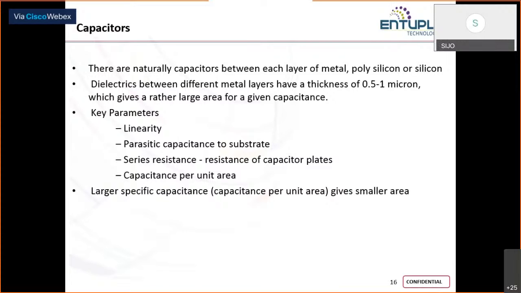When it comes to capacitors, naturally there is capacitance between each layer of metal, polysilicon or silicon. Between the metals you use and the substrate, there will obviously be a capacitance. Those parasitics are what we extracted during the QRC Quantus RC extraction in the last session. So why do we have capacitors in between? What is the dielectric in between?